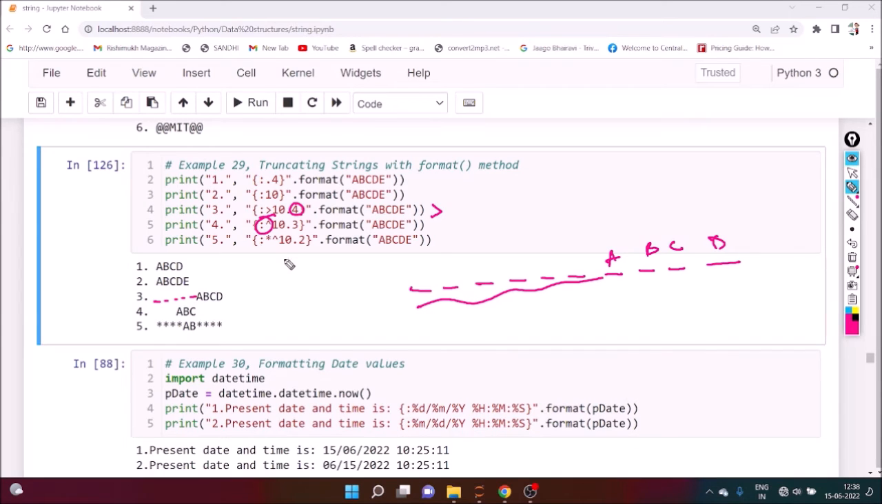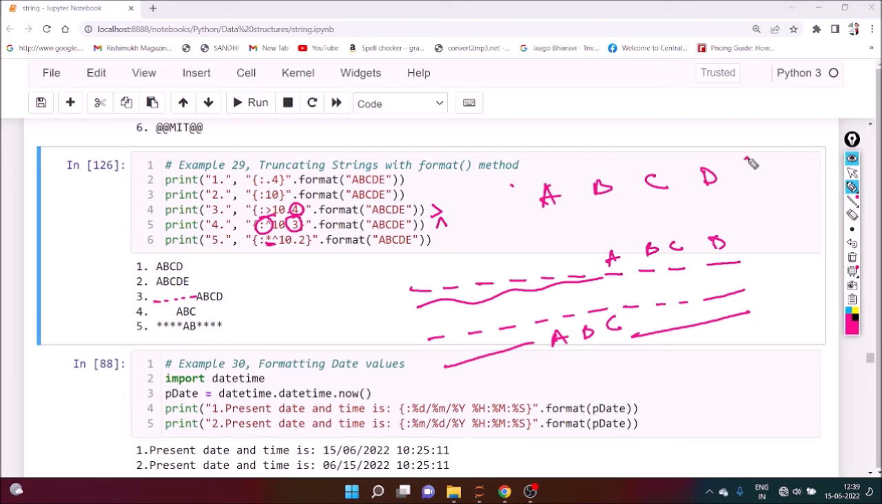But if it is center aligned, out of 10, we need only three characters, A, B, C. So the printed output is A, B, C. Before that blank space is there, after that blank space is there. If you want to put something different, we can put the asterisk or at the rate. And dot 2 means we need only 2 characters out of A, B, C, D, E. So that's why it is only AB. It's a 2 because of these 2.